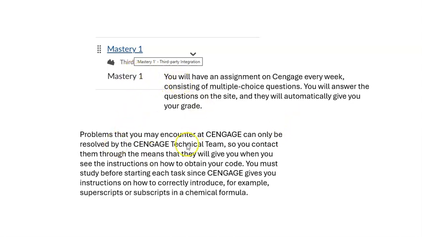Mastery is in Cengage, as I told you before. If you have any problem with Cengage, you're supposed to call the technical team. They will give you the contact when you get the code. I am not going to help you with this because I don't know a lot about this.